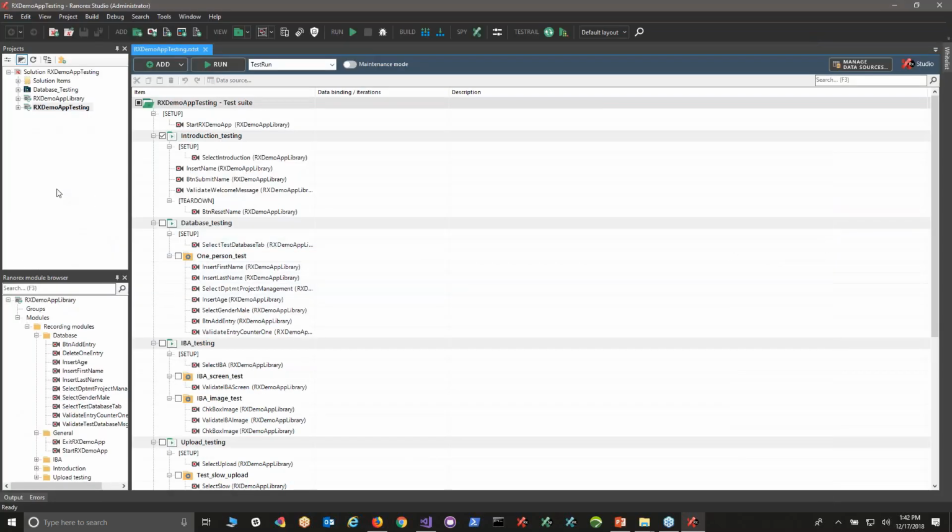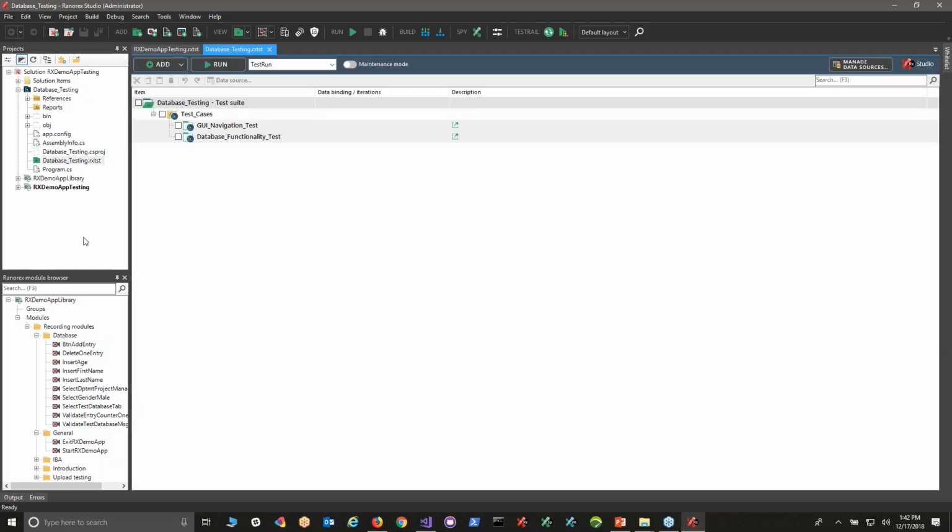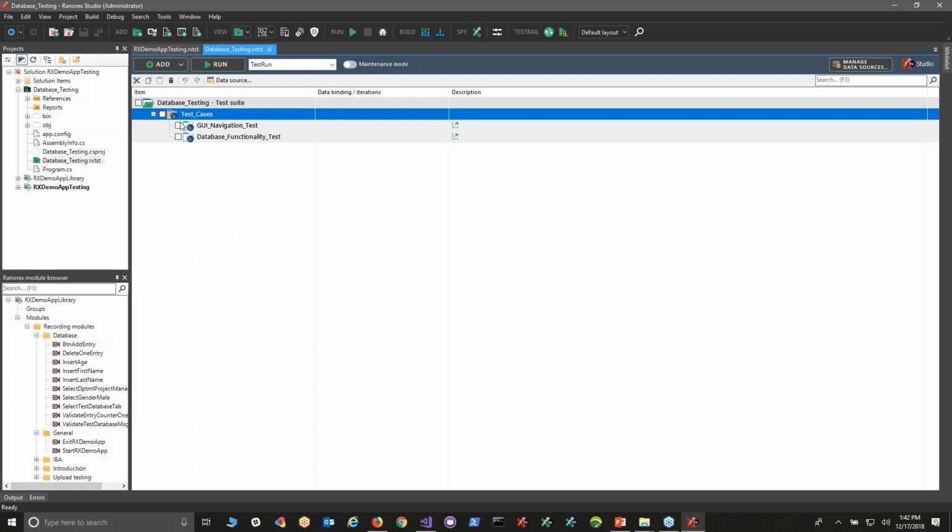All right, so what happened in Ranorex once we imported here? So we have a test suite that's already been created that someone was working with. It's currently not interfacing with TestRail at all. But if we look off to the left here, we do have a new section, a new project level in here, database testing. It has the test suite as defined in TestRail, called database_testing. And there we go. We got our 2 test cases, GUI navigation test and database functionality test.